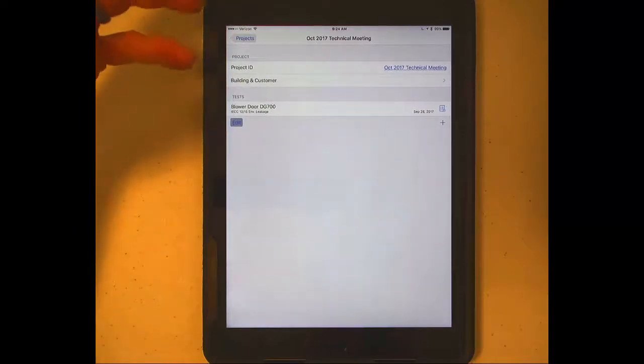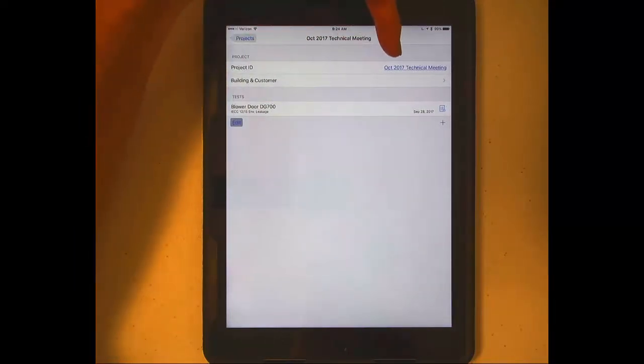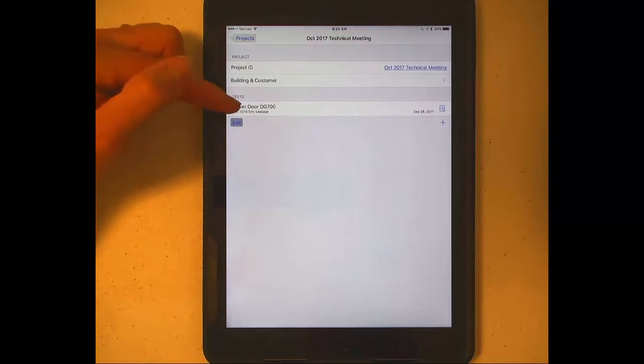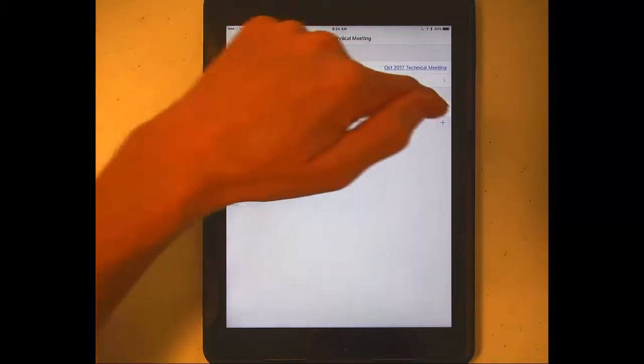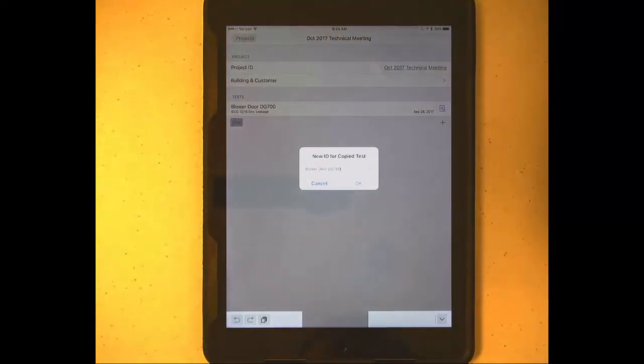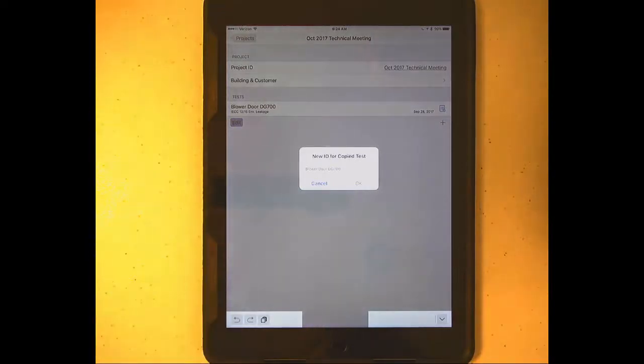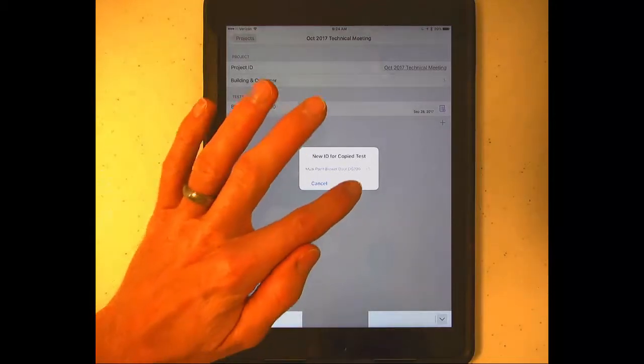So now we have a project ID for October 2017, and we have a blower door DG700. And what I want to do, I'm actually going to edit the title of that. So instead of saying blower door DG700, I want to put multi-point. So this is our multi-point blower door DG700.